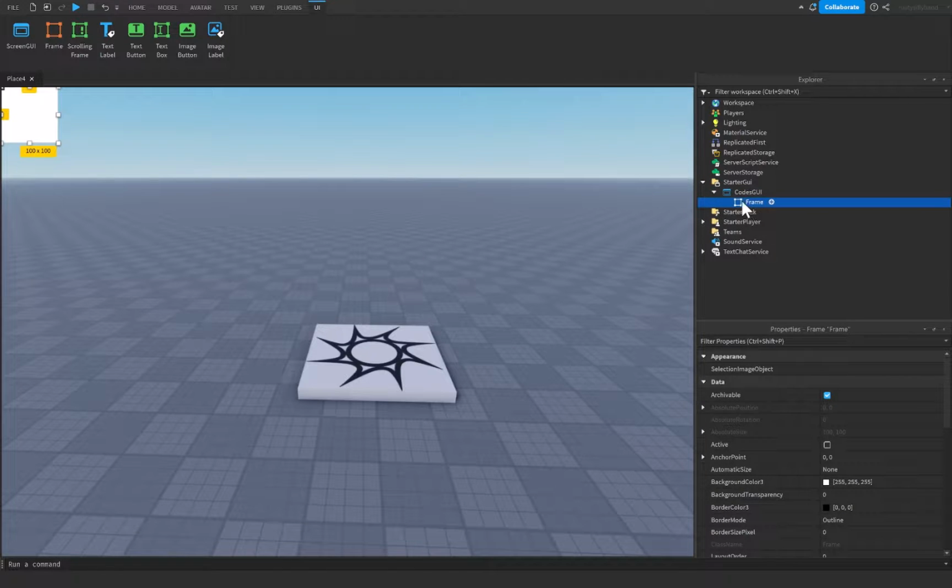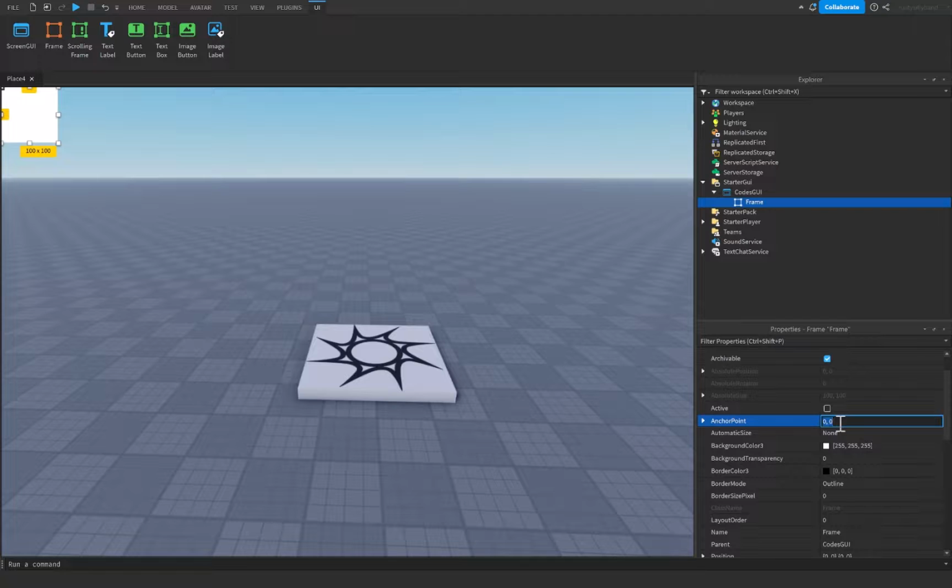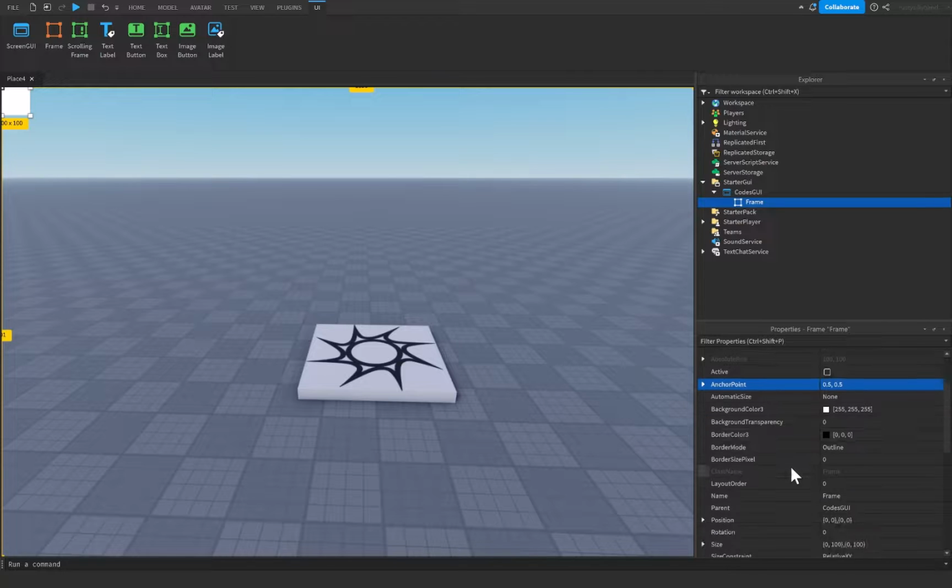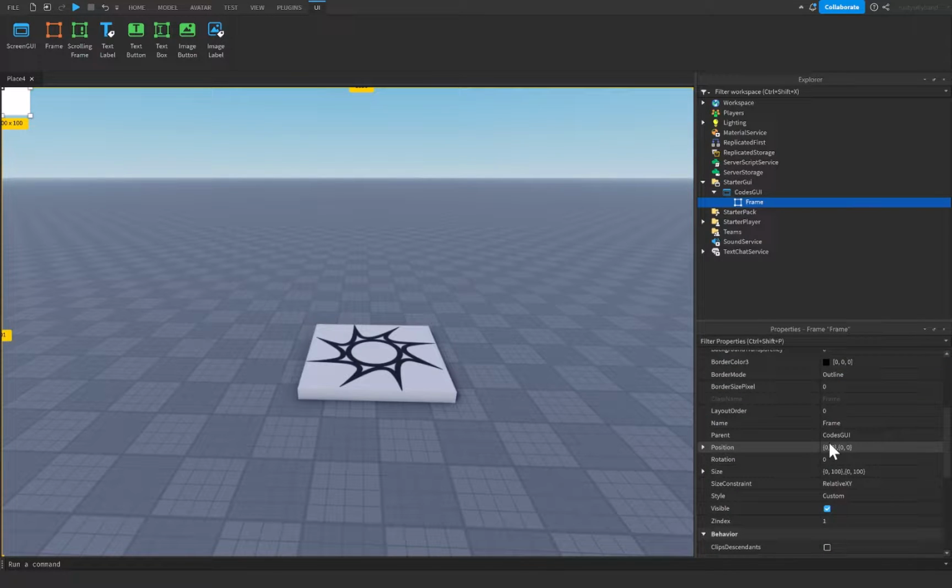And what we want to do is let's go ahead and go into the properties this time. We want to change the anchor point down to 0.5, 0.5. Now this may offset your frame in a weird position at first, but that's okay because we're going to put a counter position in there that's going to straighten everything out and position our GUI frame right in the center. So we're going to change the position down to 0.5, 0, and then 0.5, 0. And this is going to position our frame right in the center of our screen.